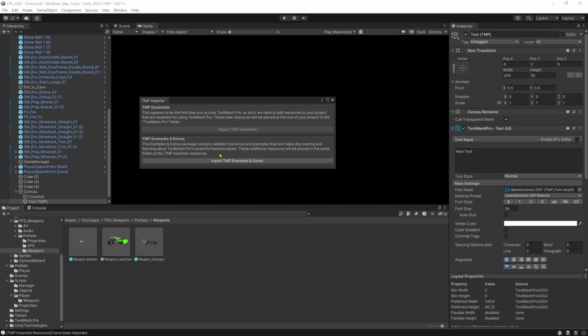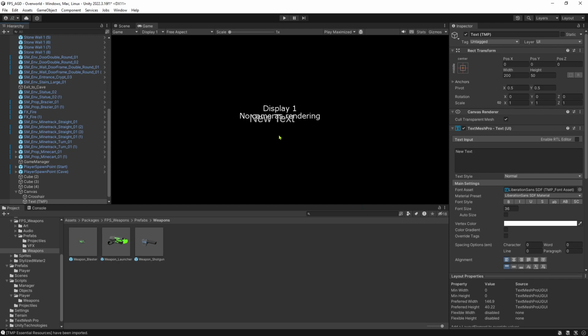Now, do we need this? Probably not. We can always pop this open later if we need the extras. So I'm not going to import that. Save me a little bit of space in my project. Okay. Now you can see that this created this thing that says New Text, just slapped in the middle of the screen.